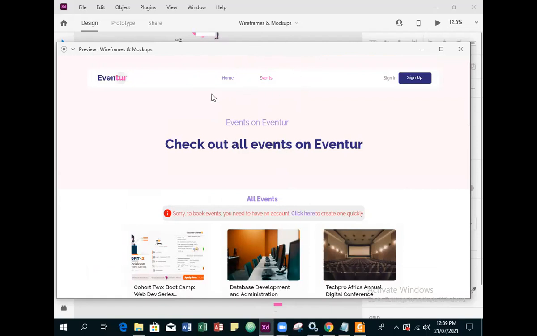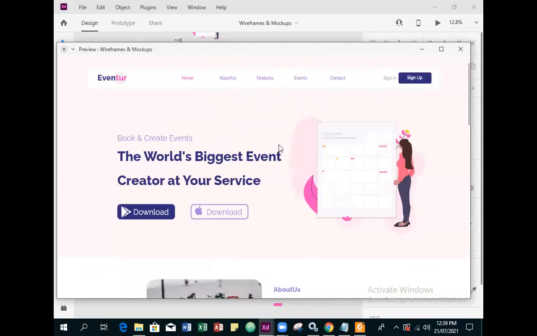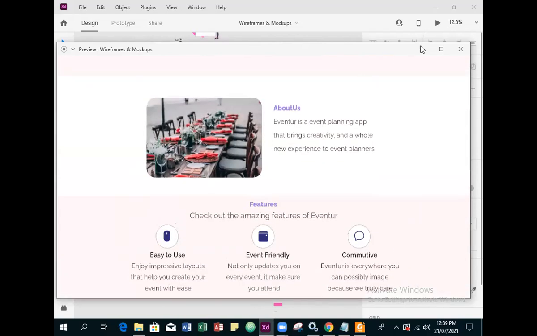I'll tell you the reason why we have only 2 links. As you can see here, the events link is active, telling us that we are on the events page. When you click on home page, it takes us back to the home page. So that's how the website will work, after we build HTML and CSS, add JavaScript, add the back end and everything.